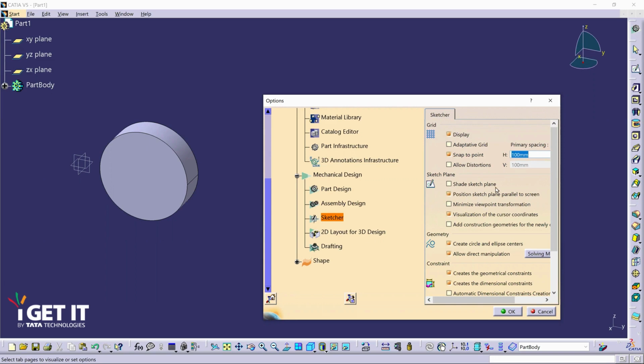And then do you want to do particular things in the sketch plane? Do you want to shade the sketch plane so when you're manipulating the actual sketch itself in Sketcher, then you can see where the plane is more appropriately. If somebody turns off display the grid pattern, then they will normally turn on shade the sketch plane so you can see where that plane is being represented.